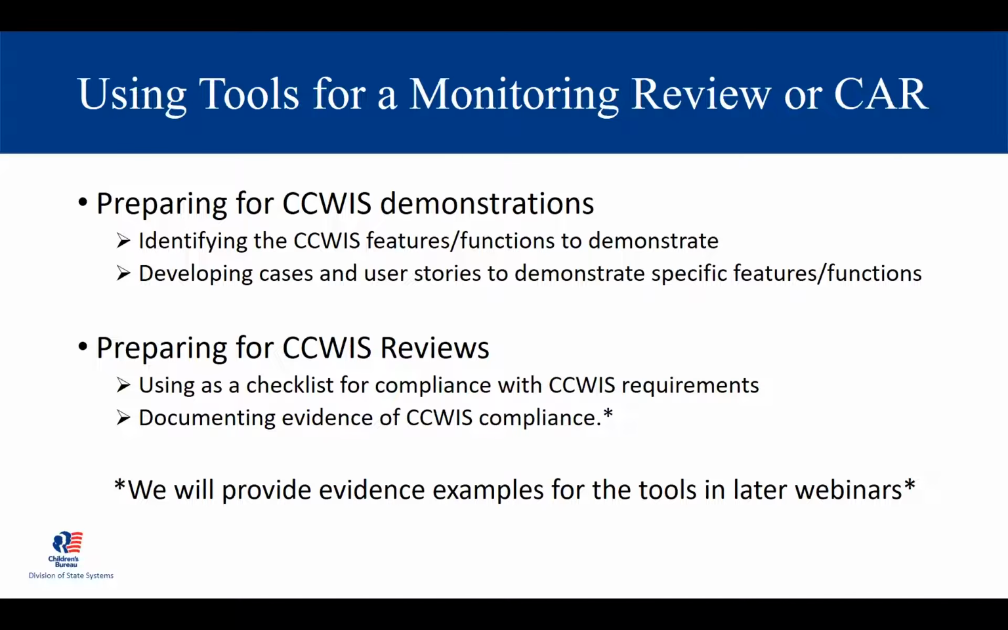For instance, if you were looking at a single module, such as intake or case management, that tool you may want to complete for that review. Or if the review was focusing on a different system aspect, a global aspect, such as security or data quality or design, you could complete those tools.